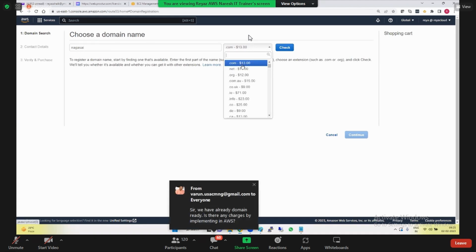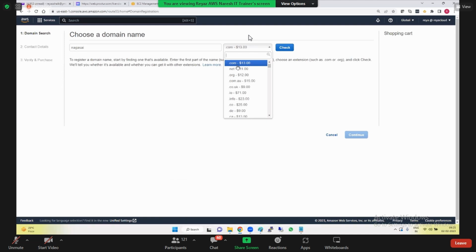So the decent one is, we have already domain ready. Is there any charge for implementing in AWS? If you have a domain already, you don't need to do anything. Where is your domain? In Route 53? Warren, where is your domain? Okay. By the time he replies, see here.